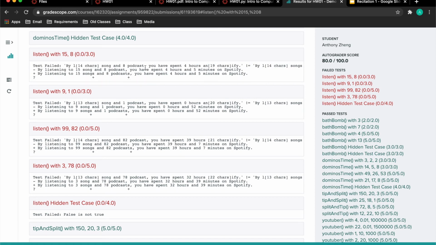But when the output is very long, they'll put it on separate lines to show you the differences between the two. So here, the line with the minus sign will be your output, the line with the plus sign will be the expected output, and then the third line with the question mark will be a line where all the different areas where your answers differ will be shown. So here you can see my answer was by listening to 15 songs and 8 podcasts, but the expected answer was by listening to 15 songs and 8 podcasts. So you can see here our answers differ right here, and we're missing an S in our final answer, and that's an easy fix.